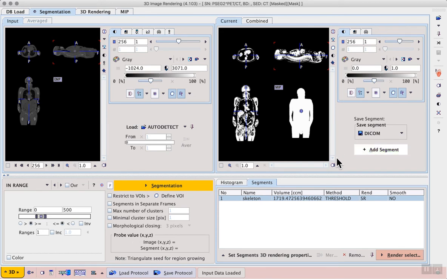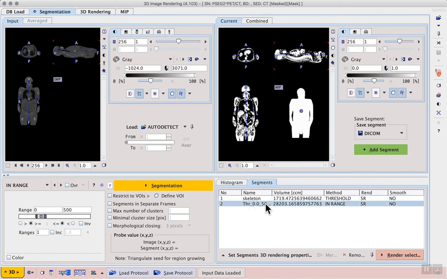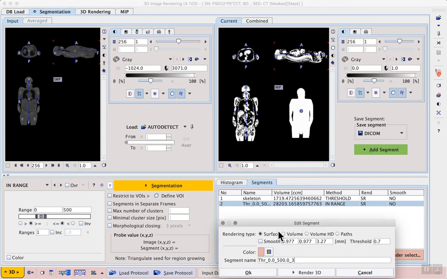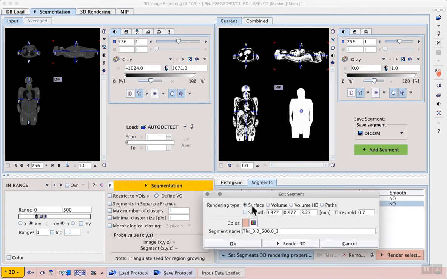I can add that segment to my processing list, where it appears as a second segment on the Segments tab. Then again, I can set the properties of that segment before actually rendering. In this case, I want to change from surface rendering to volume rendering using the volume HD method. I'll use the grey color table and I'll change the name to soft tissue.